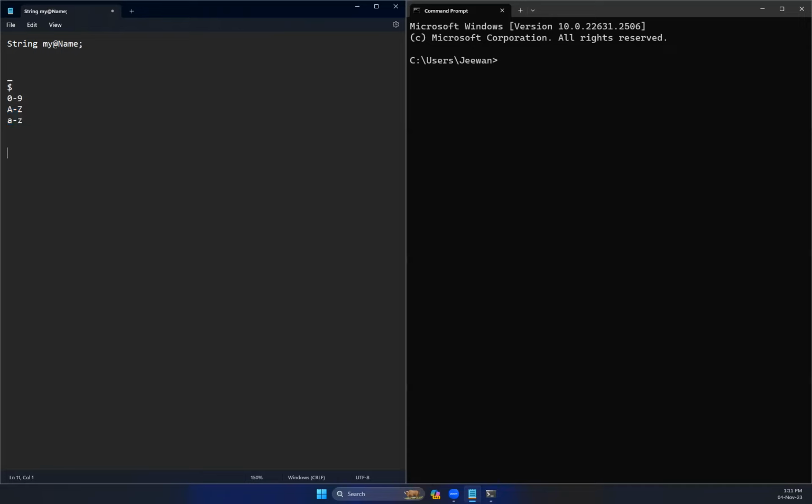And the first character should be what? The first character of a word could be a letter, underscore, or dollar sign, not a number. From the second character onwards, it could be anything, right? Okay, now keep that in your mind.